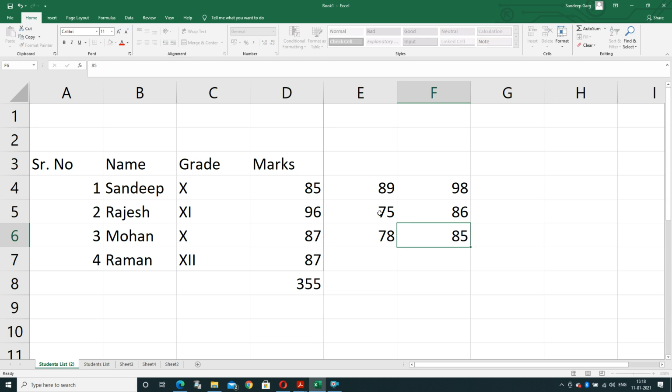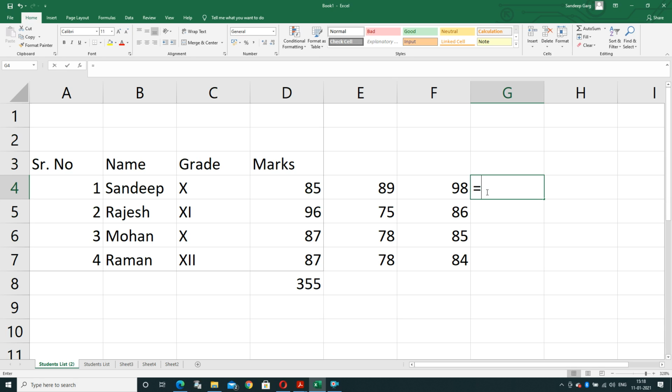Let me write the values once. I have written these values. Now I am doing addition of all these three values. How will I write the formula? I'll start writing equal to, then the function name is SUM. Afterward I'll write a bracket. Now I'll write the first value, where it is. It is on D4. And till here I have to calculate the sum. I have to calculate till this value.